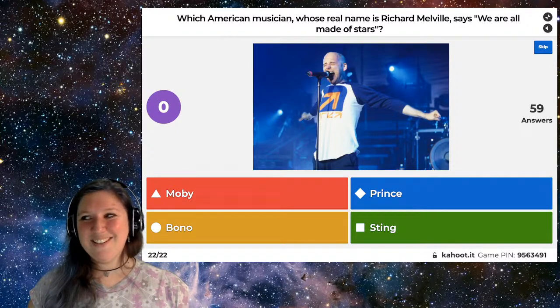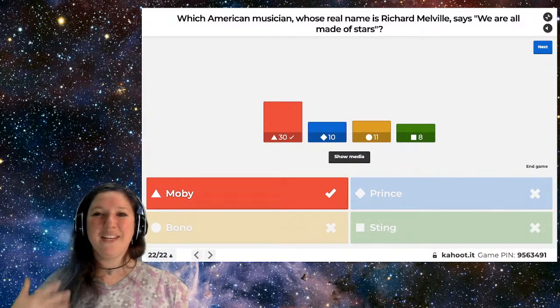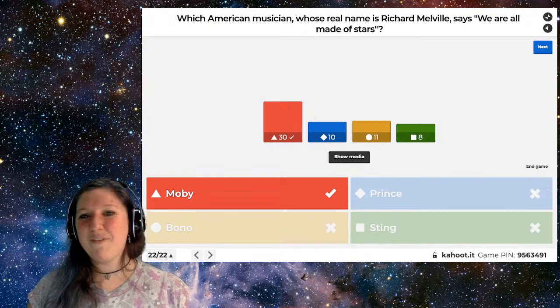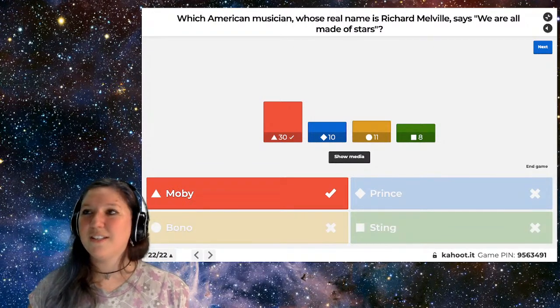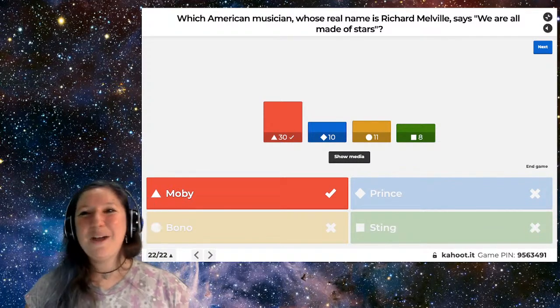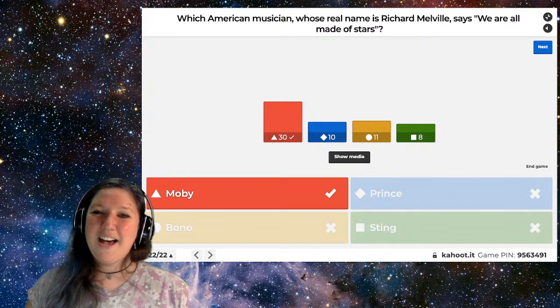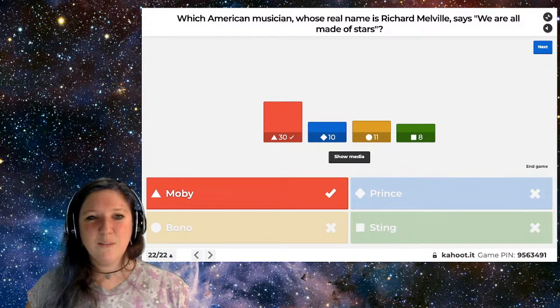And the answer is Moby. Excellent. So this is a song that came out in 2002, I believe, where Moby sang to us that we are all made of stars. People will come together, people will go apart, but we're all made of stars. Very good song. I like it a lot. And he dresses as an astronaut in the music video.